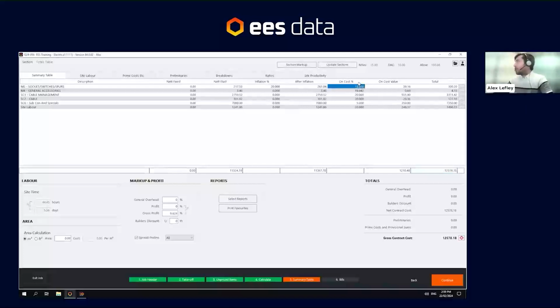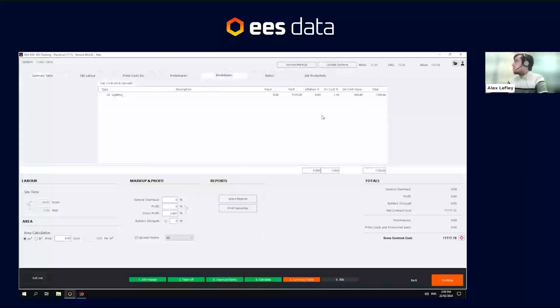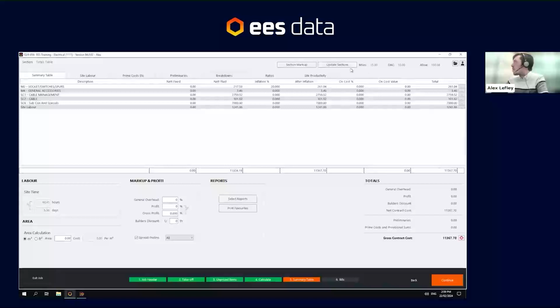Like I said, if you don't use these ones and you want to do it as an overall markup, just make sure that you've got no percentages in the on costs up here at the top. And what we're going to do is mark up just the total figure of that. That's where you could say, I'd like to mark it up by, say, 10% for general overhead, which is now added on my extra £1,000. Add these two values together. I then want to make 20% profit. So that's now added on the profit to get me to my net contract cost.